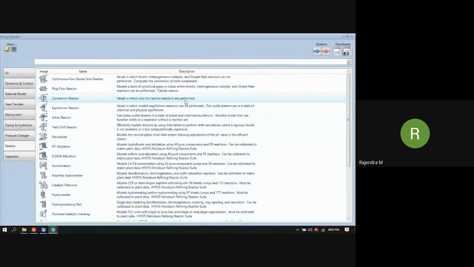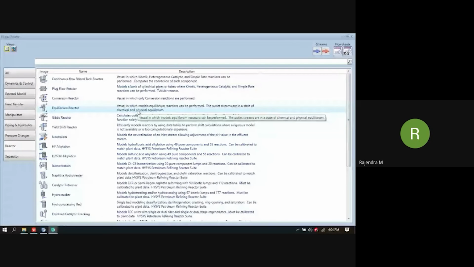Okay. So we have this conversion reactor, then there is the equilibrium reactor. Here the composition is calculated based on the reaction equilibrium. Okay, it may contain chemical as well as physical equilibrium, and based on the input that you give, you can calculate the equilibrium reactor as well as the outgoing composition.